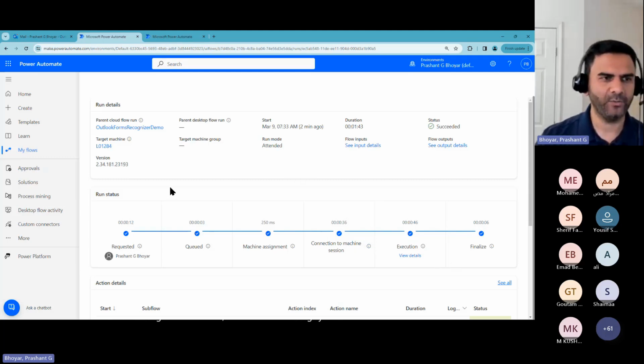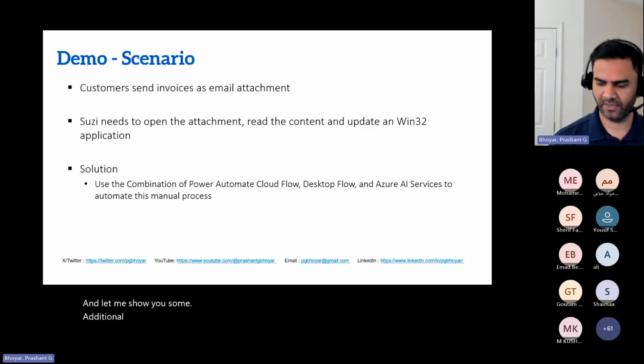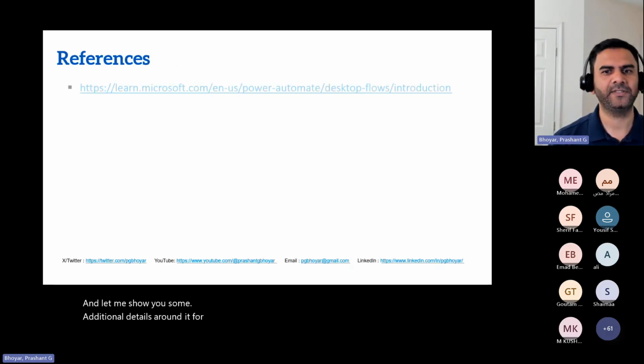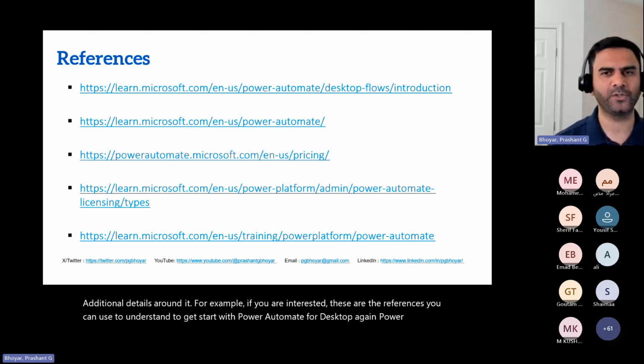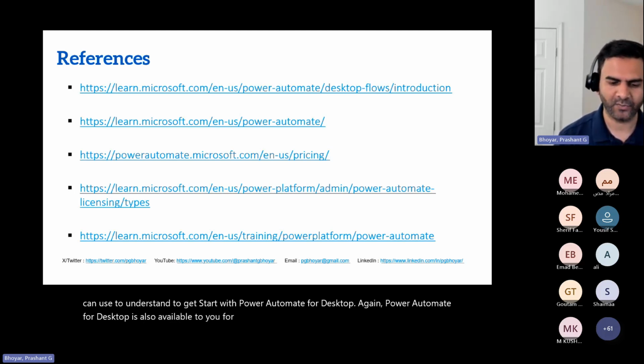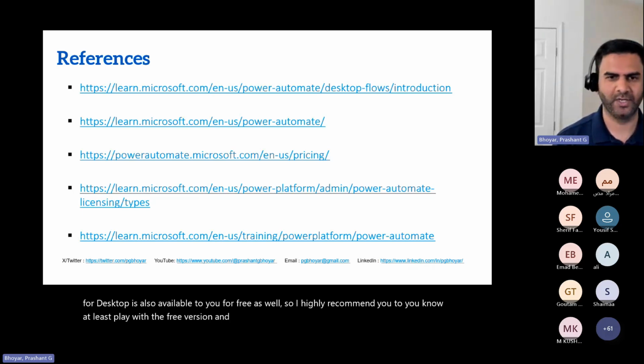So with that, I think we come to an end. Please let me know if you have any questions or comments, and let me show you some additional details around it. For example, if you are interested, these are the references you can use to get started with Power Automate for desktop. Again, Power Automate for desktop is also available to you for free. So I highly recommend you at least play with the free version and get used to it.